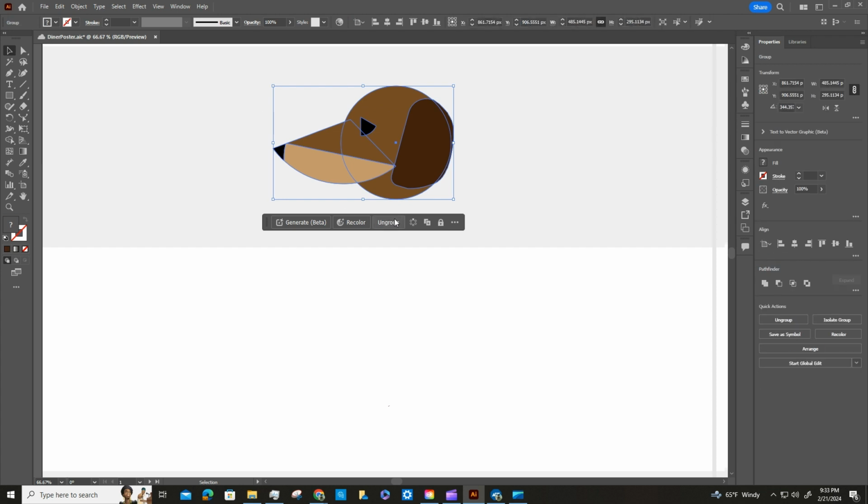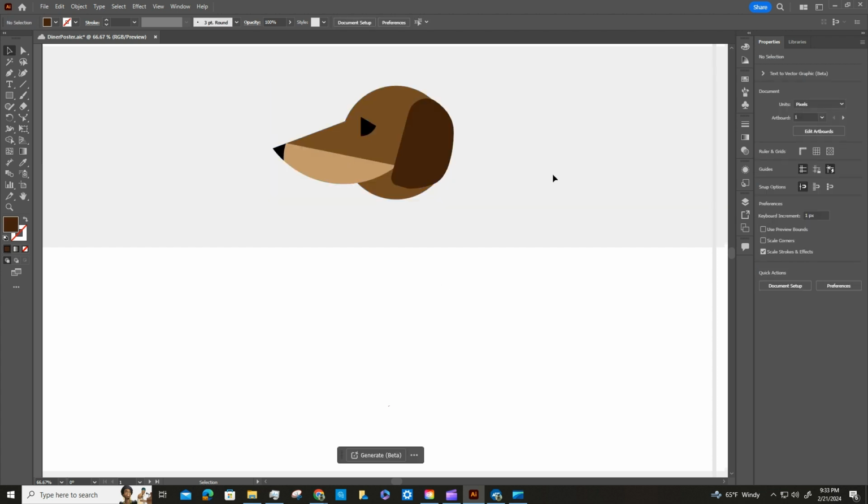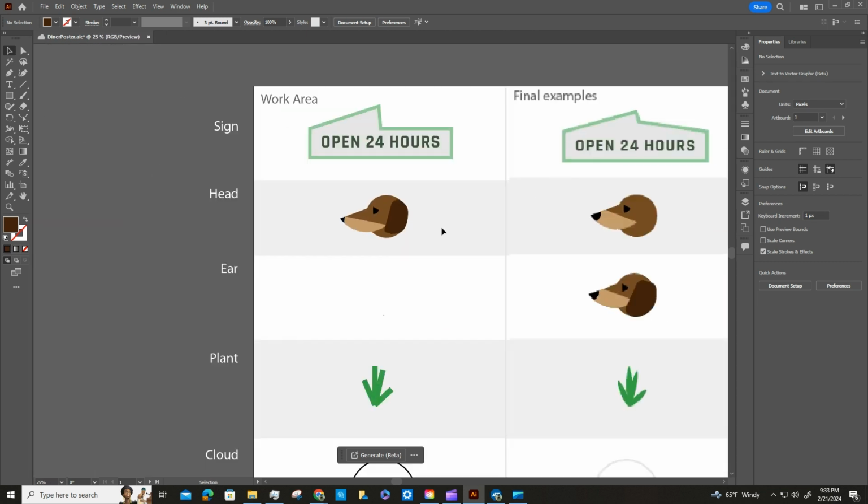Let's select them all, group it, and we will be good. So if we zoom out, you'll see pretty much looks like this dog head right there.